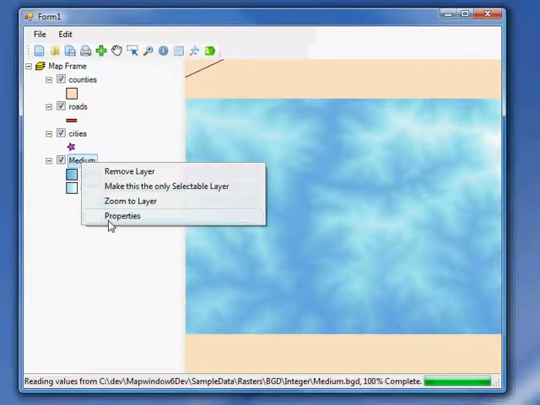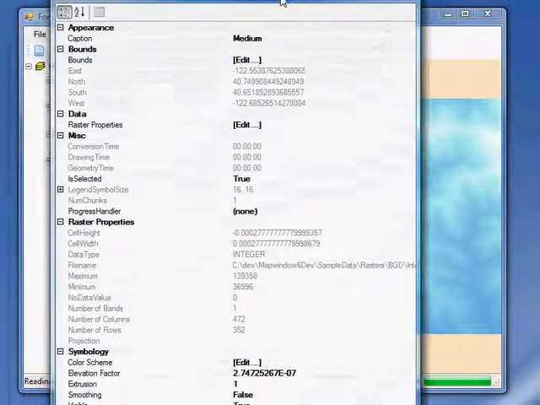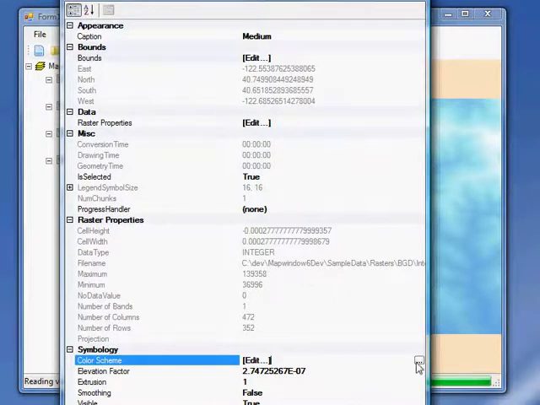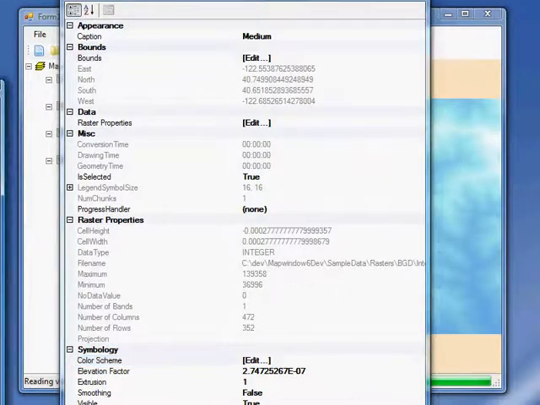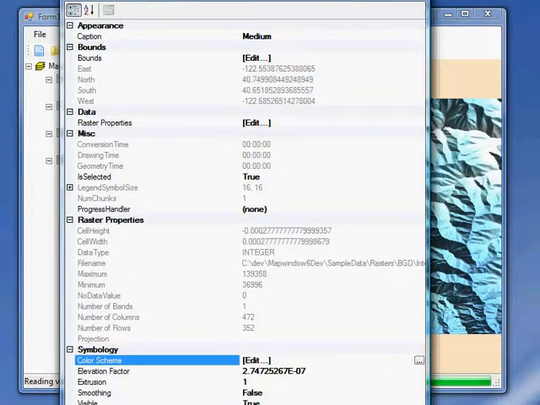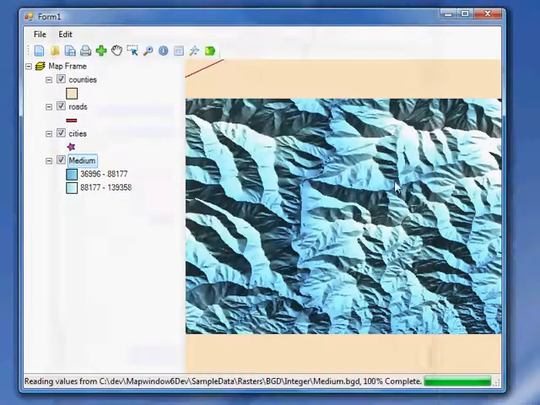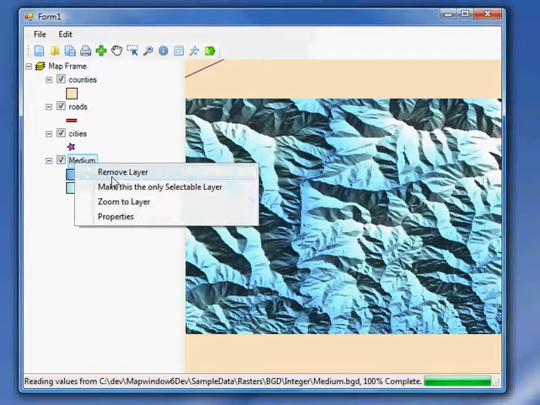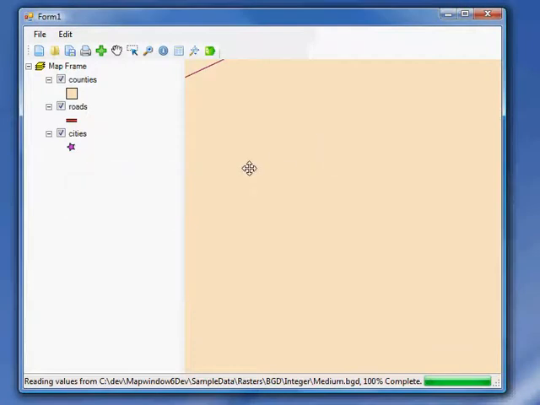But if you want to add that, all you have to do when you're using the color scheme is check that Compute Hillshade button, and I'm going to apply, and we get a hill shading effect that applies to the image. So that basically demonstrates loading the standard data sets that are going to be used most frequently in GIS.